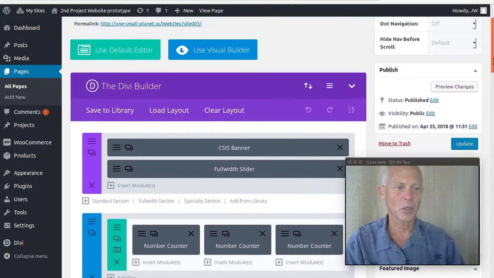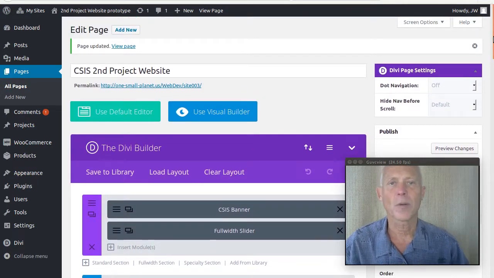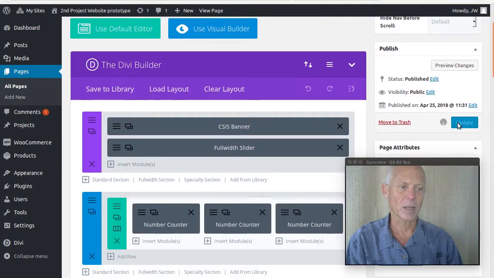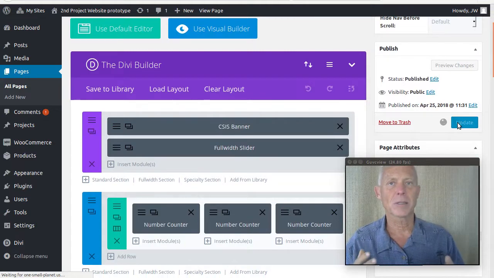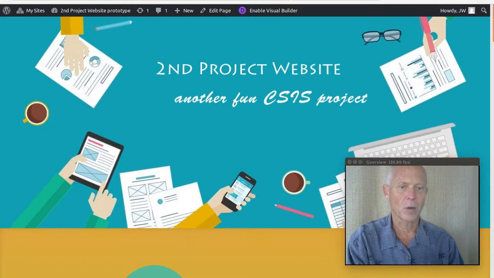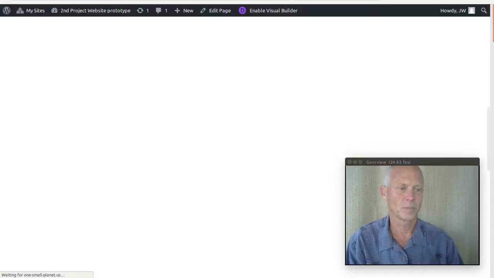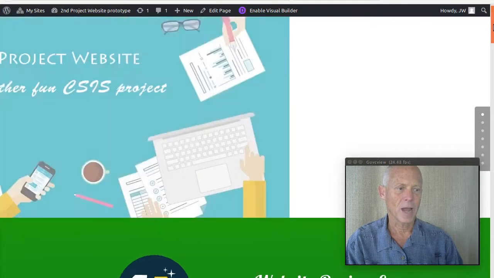So another option I want to show you, and you can access this from what's called the Visual Builder as well as this classic Divi Builder view. But here, Divi Page Settings, dot navigation. If I say on, okay, dot navigation, and then I click Update, what is the mysterious dot navigation option? Well, we're going to find out. So I'll refresh the page here. And there we see the dot navigation.